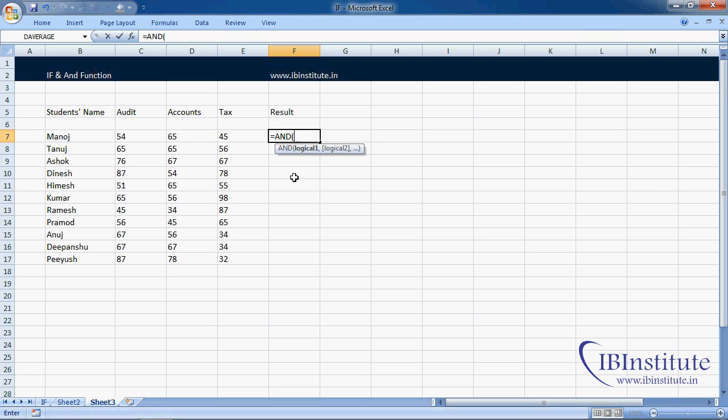But here in this example, we have to test only 3 conditions. Condition 1 is audit should be greater than 50, comma, accounts should be greater than 50, comma, tax should be greater than 50, bracket close. Now what will the AND function do? The AND function will give you TRUE if all the conditions are satisfied. If any of the conditions is not satisfied, then AND will give you FALSE.